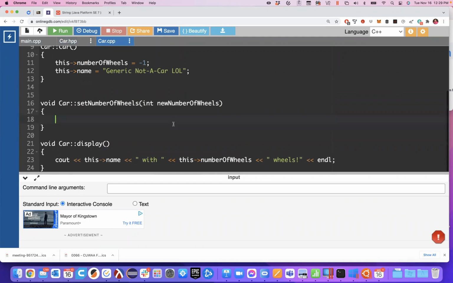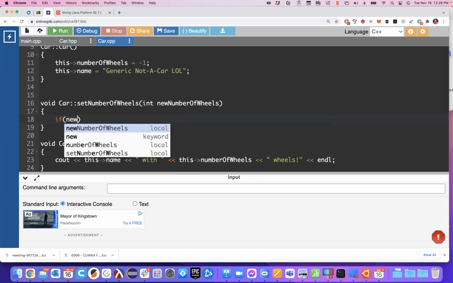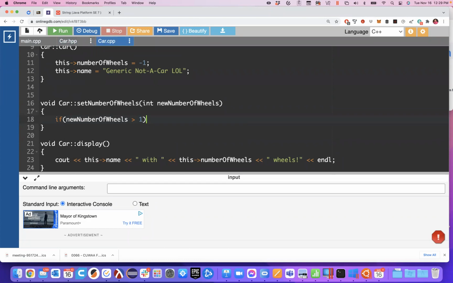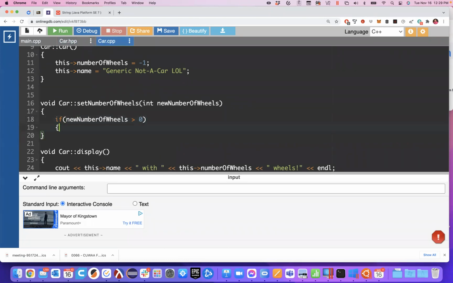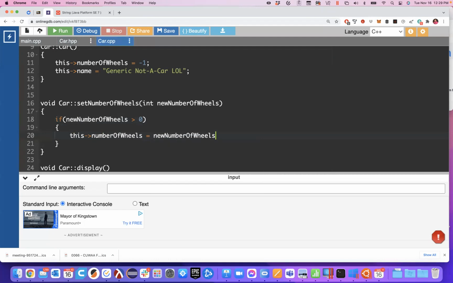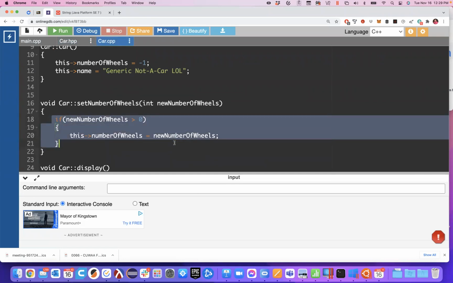So now when I implement this, I can say, look, if the new number of wheels you gave me is greater than 0, if you gave me at least 1 wheel, then I'll go ahead and let you set number of wheels equal to the new number of wheels, but only if you pass this criteria. So I've given myself the ability to change that value, but with some level of oversight. You don't have to give it oversight. You could have just let them set it. Nothing prevented you from doing it. But the idea here is that now you get to interject with some logic.